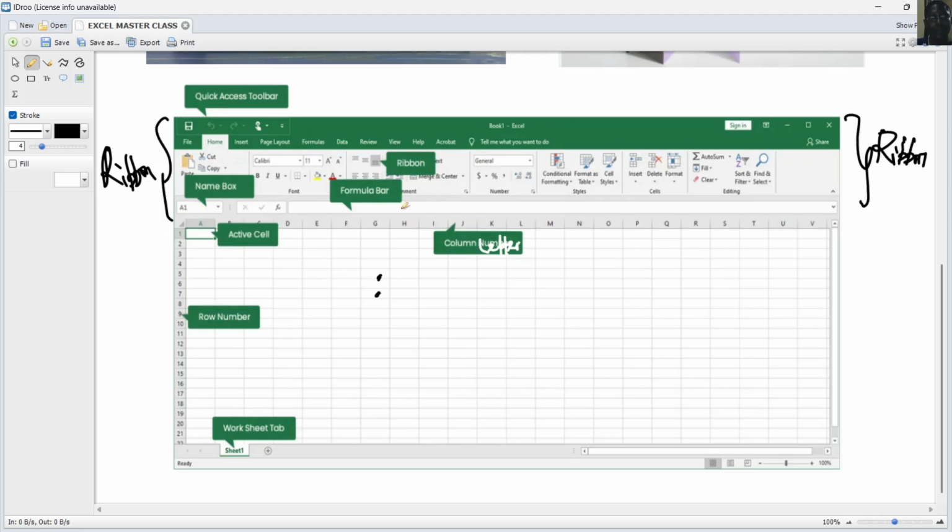Then of course, the longest bar in Excel is what we refer to as the formula bar. That's where you key in your formula. Then the other thing, these are your sheets. We've created sheet 1, sheet 2, sheet 3.